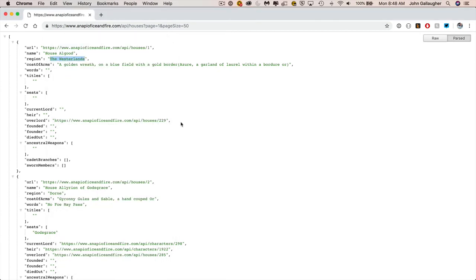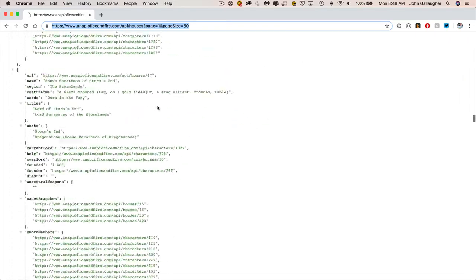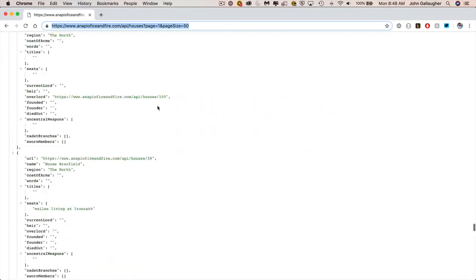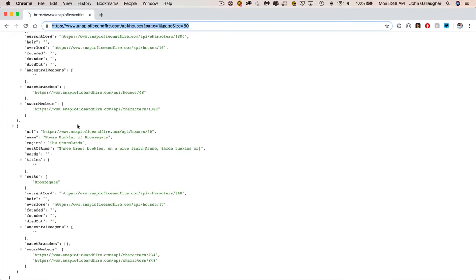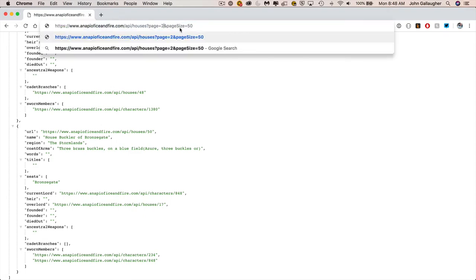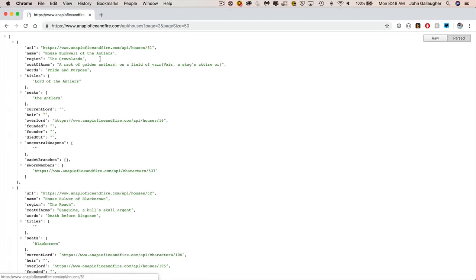Now, the way the URL is set up is it shows one page at a time. So this is the URL that I've given you. We can see if we go all the way down, these houses are in alphabetical order. If I scroll all the way to the end, I'll see the 50th house here. They're not numbered, but this is the last house that I've got. It's House Buckler of Bronzegate. But if I go up here and change the URL and say page 2, we should see the next house alphabetically shown up top, which is House Buckwell of the Antlers.